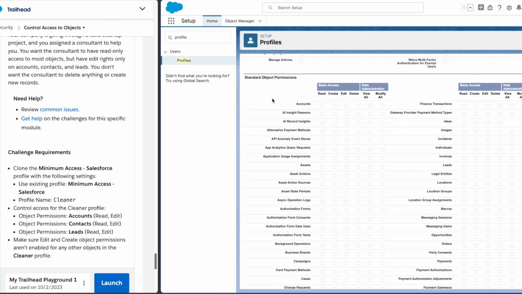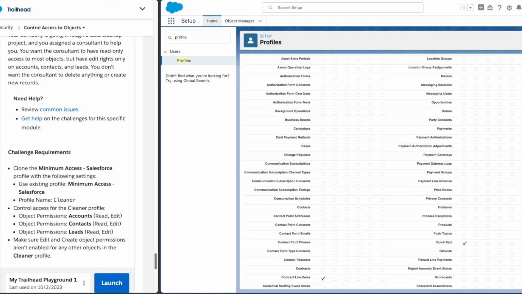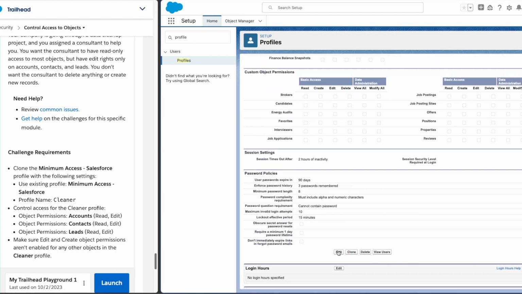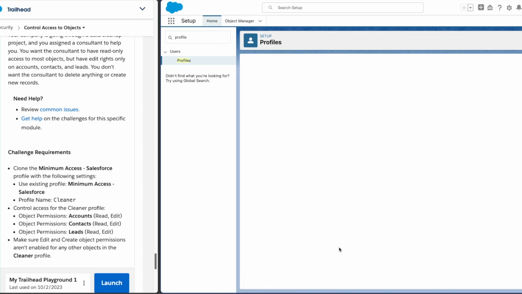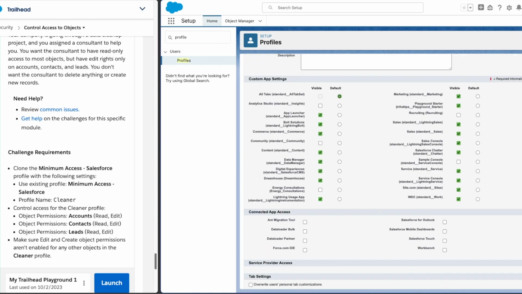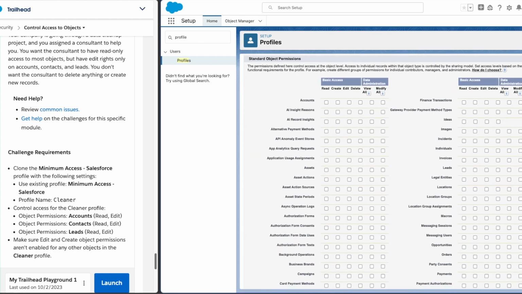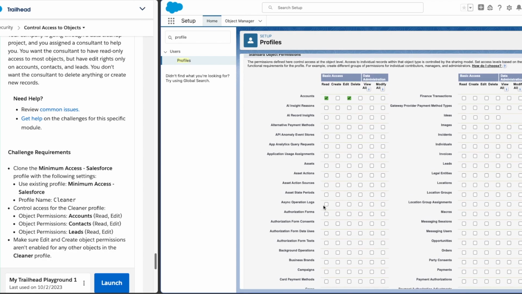So these are the standard object permissions. The first thing is accounts, where we need read and edit access. So let's give a read. Oops, I think we need to click on edit first. Yeah, let's click on edit first, and go back to the same section of standard object permissions. Here let's click on read and edit for accounts.